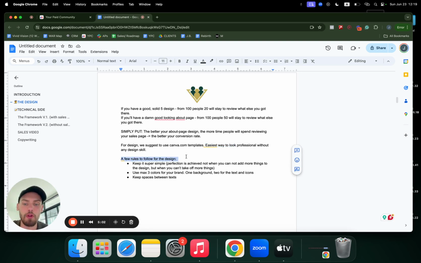So a few rules to follow for the design. Keep it super simple. Perfection is not achieved when you cannot add more things to the design. Perfection is achieved when you can't take more things off. All right. Use max 3 colors for your brand: one color for the background, and two for the text and icons or elements. Keep spaces between text. Don't be the person that has this big massive paragraph on one page, because human attention is just not capturing that and skipping forward.